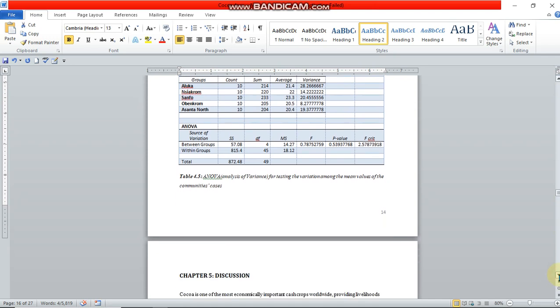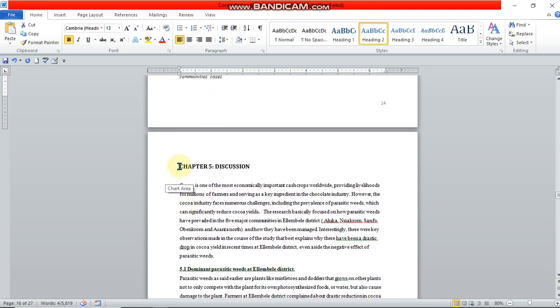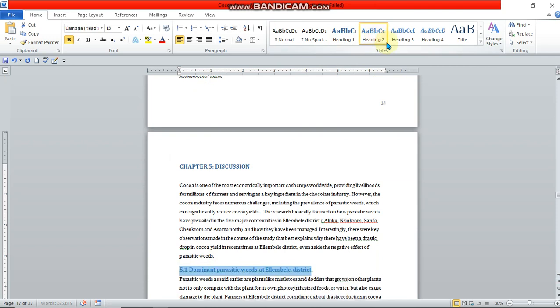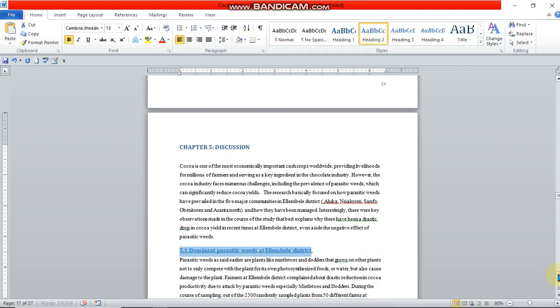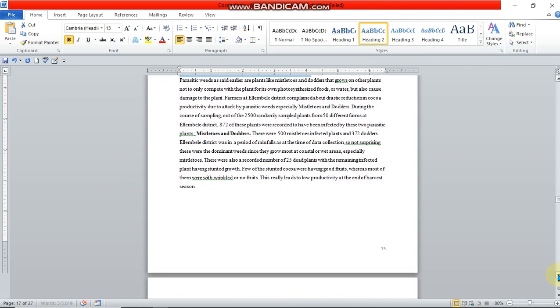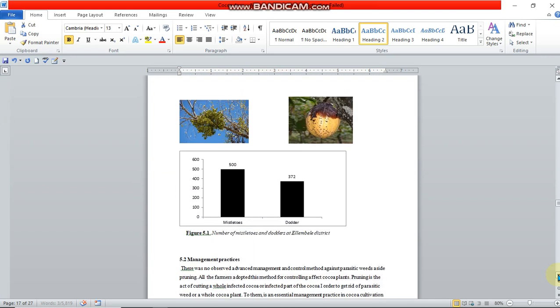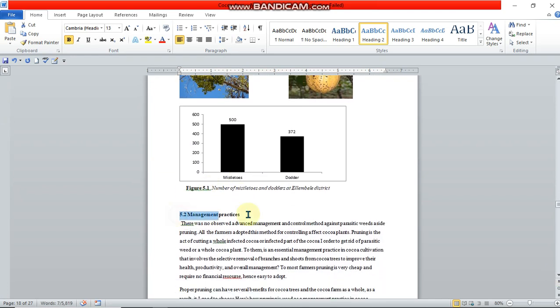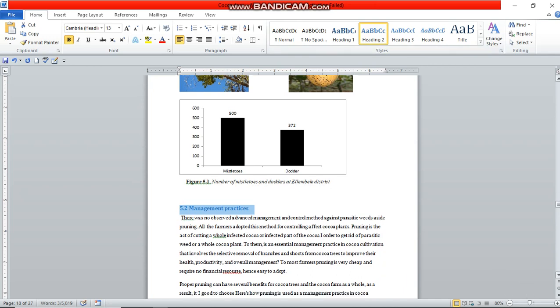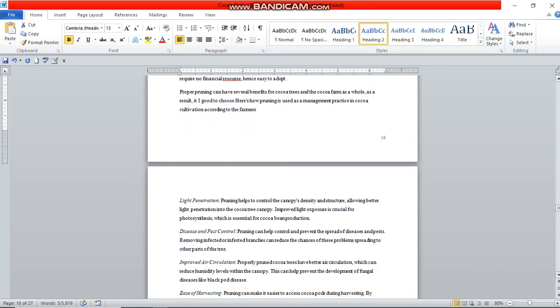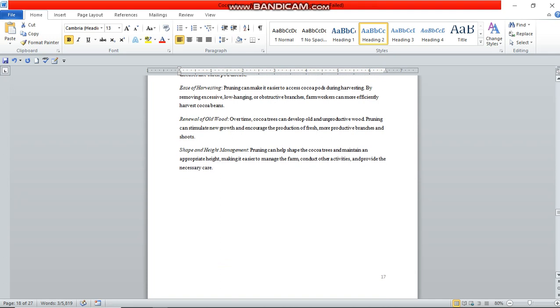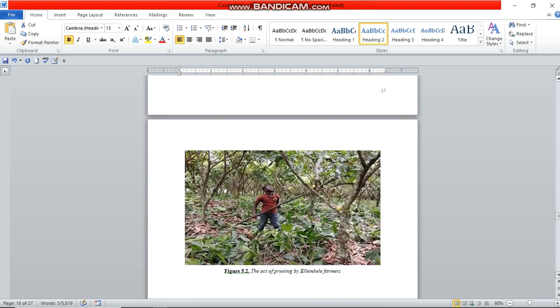Then the next one is chapter 5 for the discussion. I'm going to select this one as a new chapter and name it as what? Heading 1. Now this one also becomes heading 2. This one I move down. Then I see a new heading 2 there. If I keep moving down, I'm going to see a new heading 2.